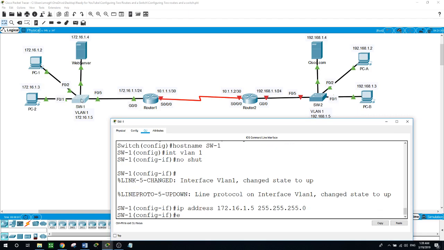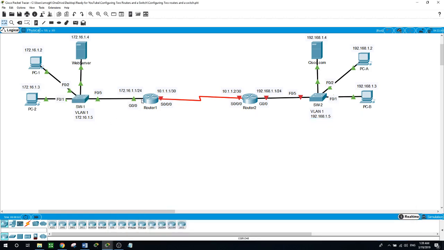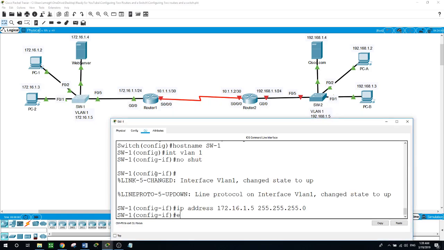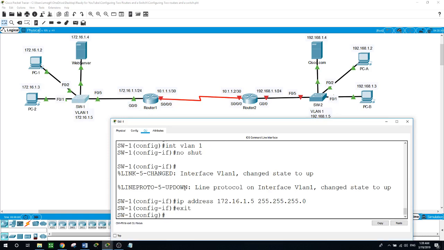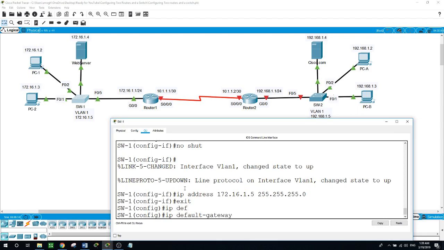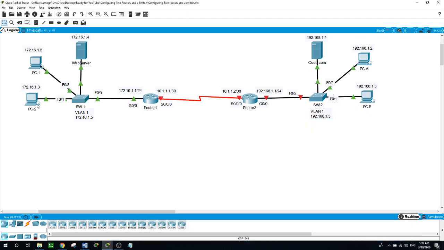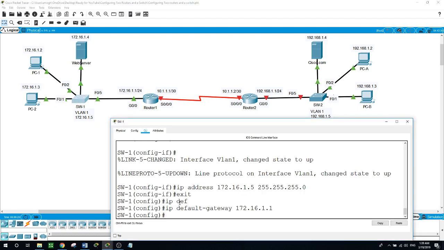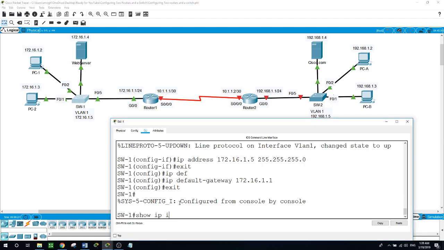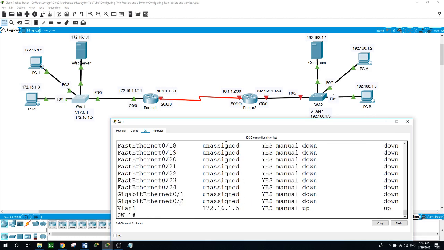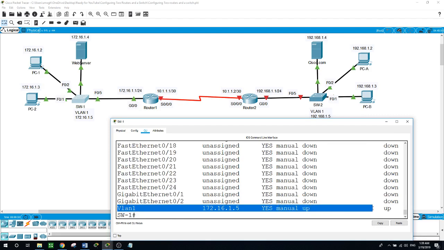Now for this switch, its default gateway is this interface on router 1, so I'll configure the default gateway also. The command is ip default-gateway 172.16.1.1. Now I'll go back to the switch, show ip interface brief, showing us here for VLAN 1 the IP address, and the port is up and up for VLAN 1.